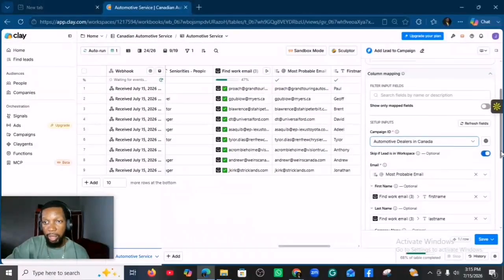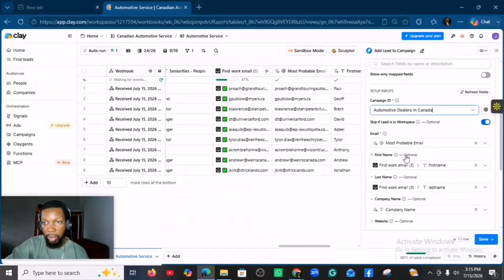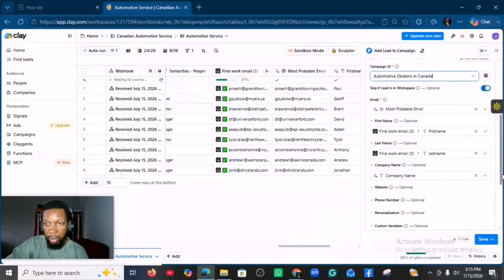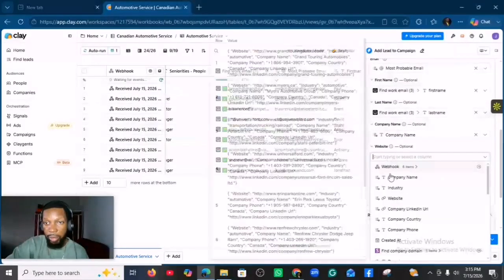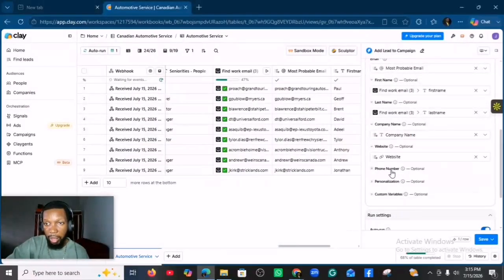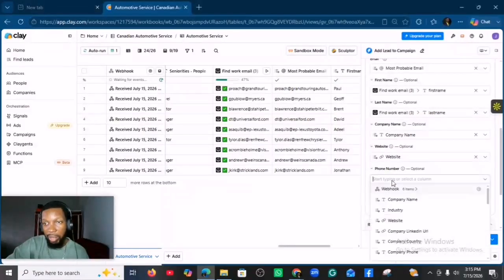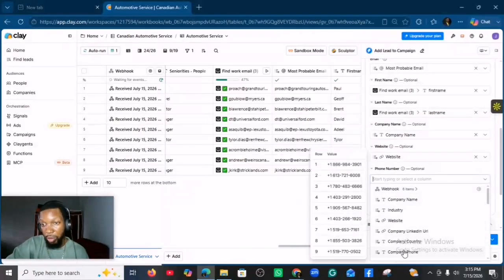When I click on it, I'm going to map out fields here. So what I need: the first name, the last name. I also need the company name, the website. Do you need the website? Yes, and of course I need the website. Click on the website. The phone numbers. Do you need phone numbers? Basically, if you need them, but I just want to put it there.